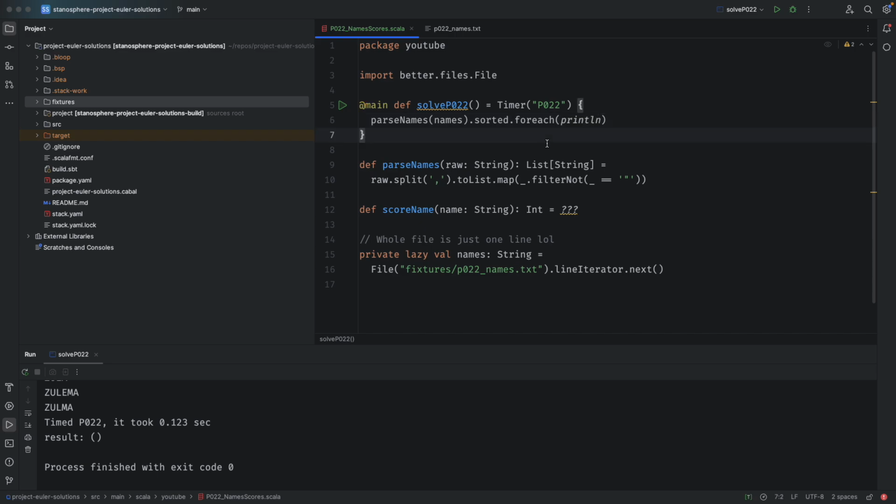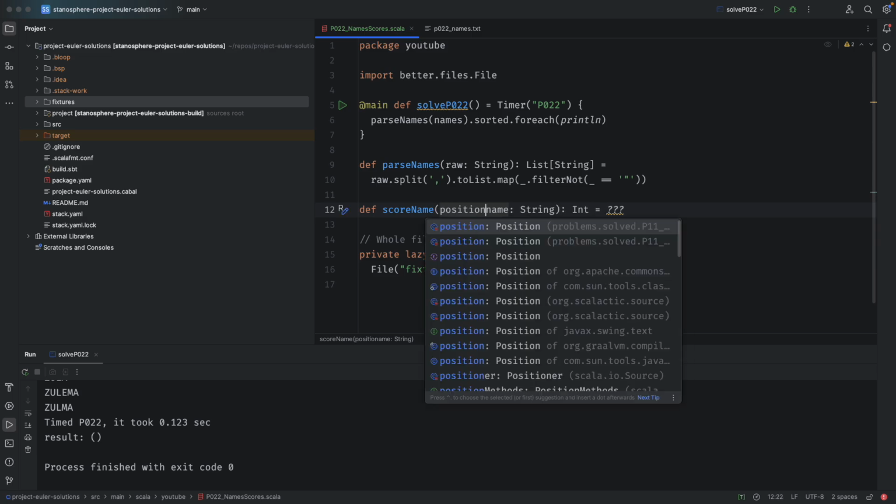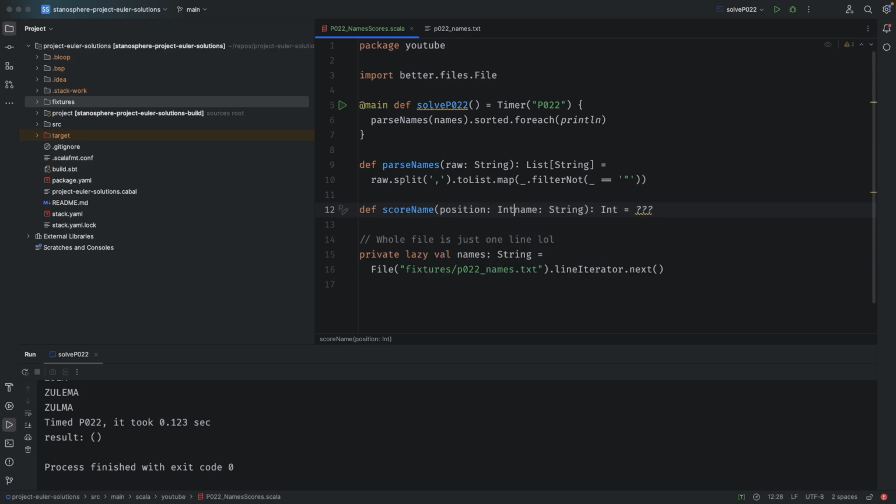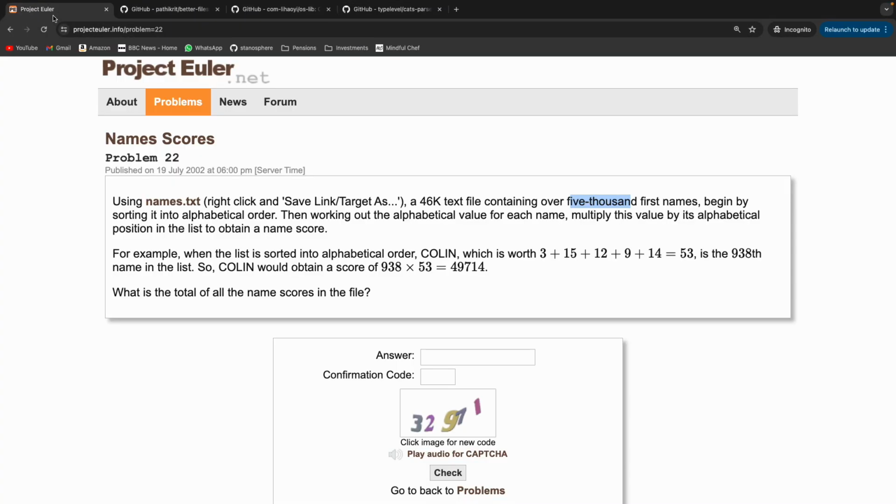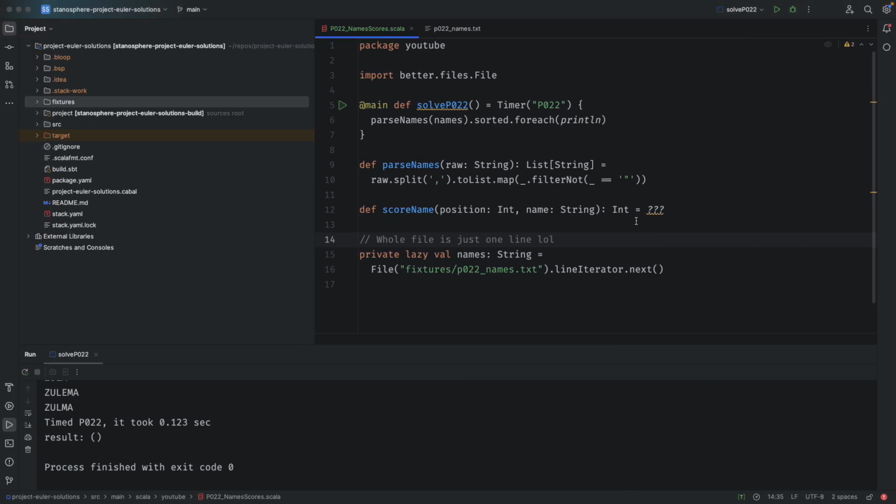Okay, now that we've sorted this, when we score our names, we're going to need not only the name but also the position of the name, which is an integer, so that we can multiply the two together as per the instructions. I guess I could have a function that just does the sort of the bit before you multiply, but whatever. How are we going to get the positions?